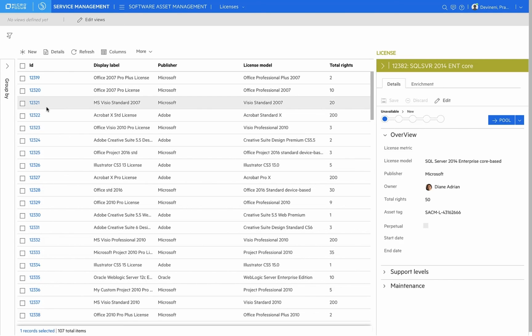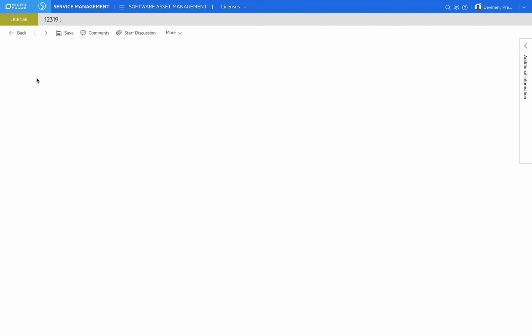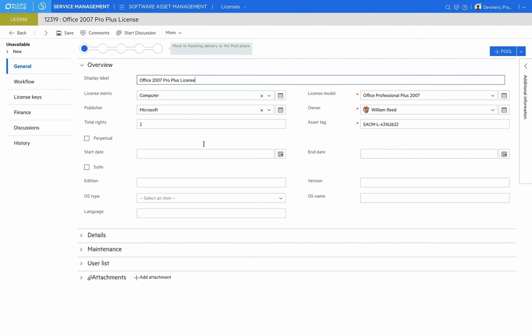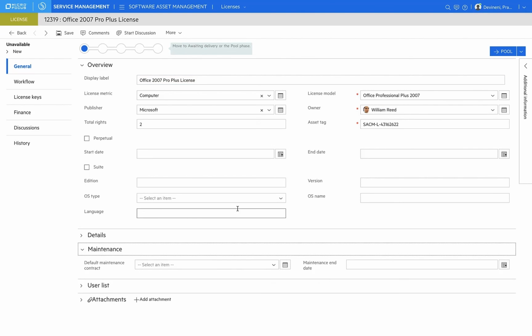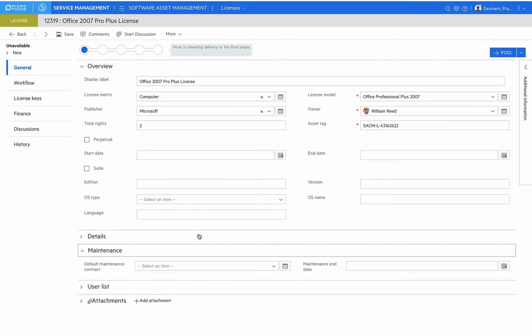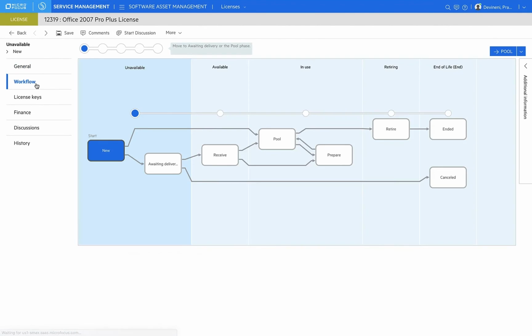Let's look into one particular license and see what you could really do with it. You could put the total number of rights. You can have an asset tag if there's any. You could have an owner. You could put a license model. If there are any contracts associated with the license, you can have those license contracts associated in here. A license has its own workflow. It could be new, or received, or it could be a pool license. You could manage all the workflow of that license from in here.